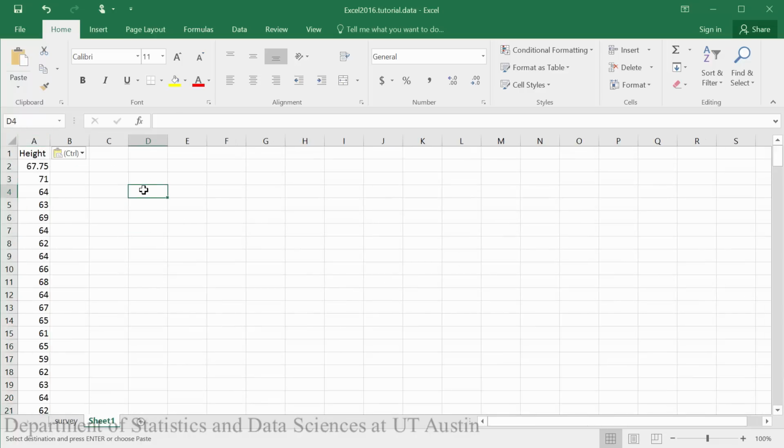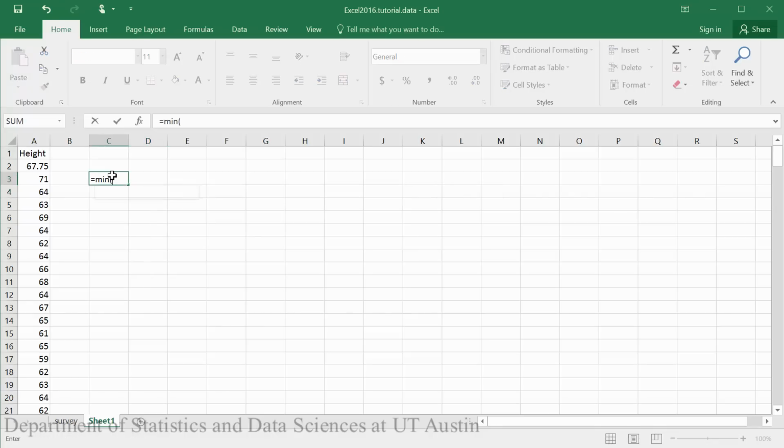Our next step is to determine an appropriate bin size for our data. To do this, we need to find out what the minimum and maximum values of our data are, using the functions min, and then selecting that column, and max.